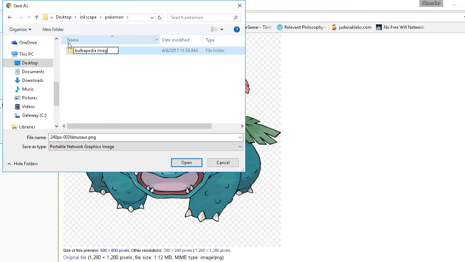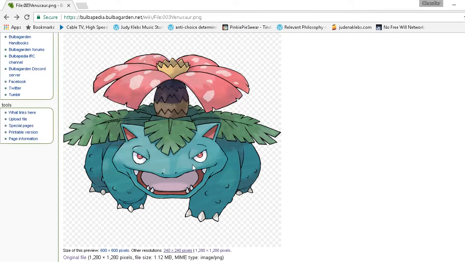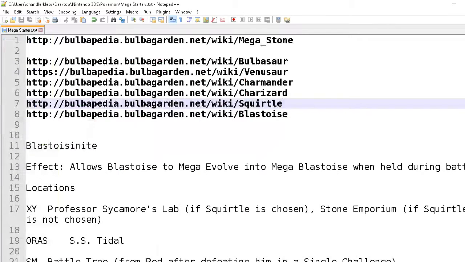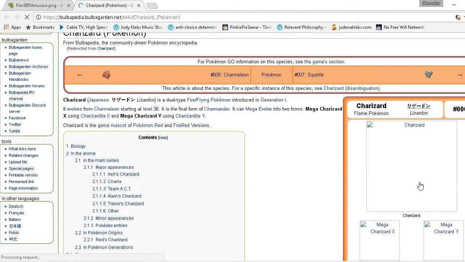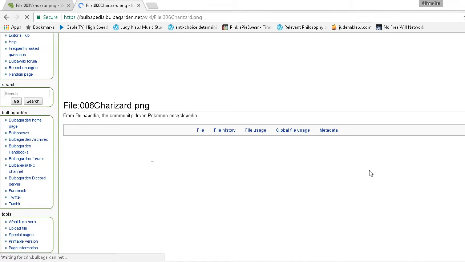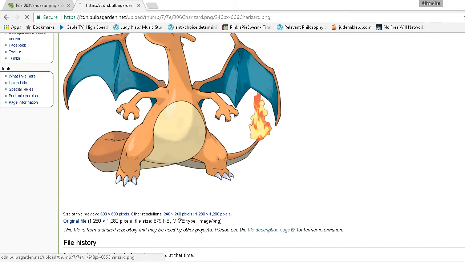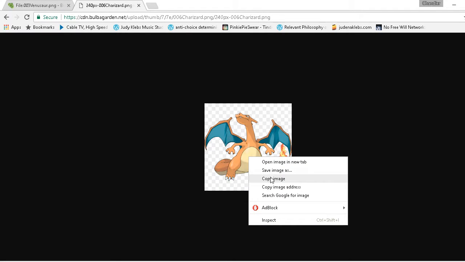Bulbapedia images. Okay, so we've got a Venusaur, and then next we need to get Charizard's image, which shouldn't be too tough. Okay, let me find this. Then I'll get the lower resolution image here.